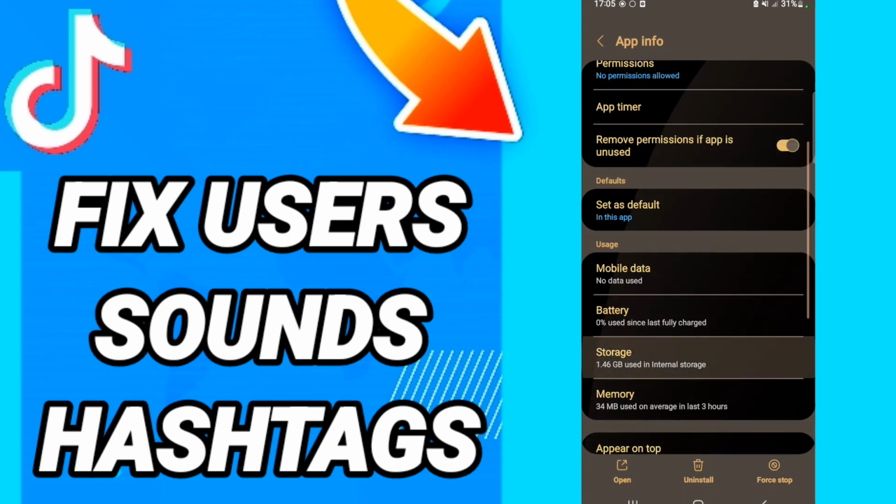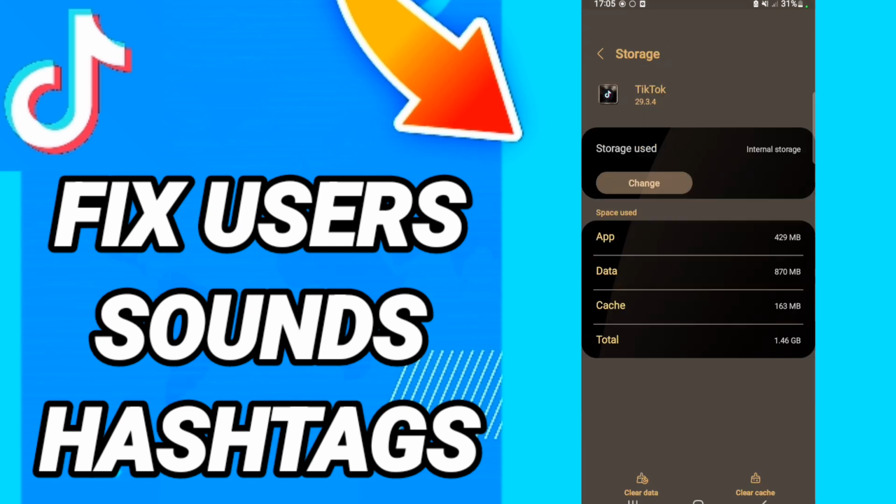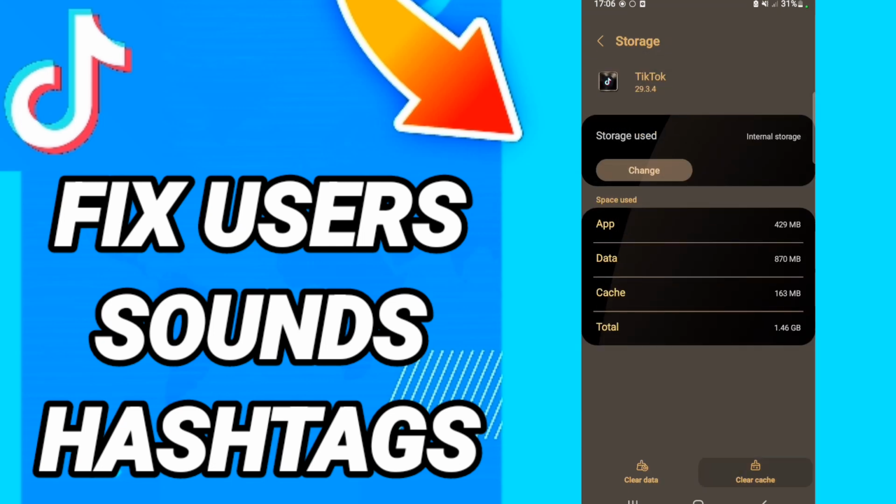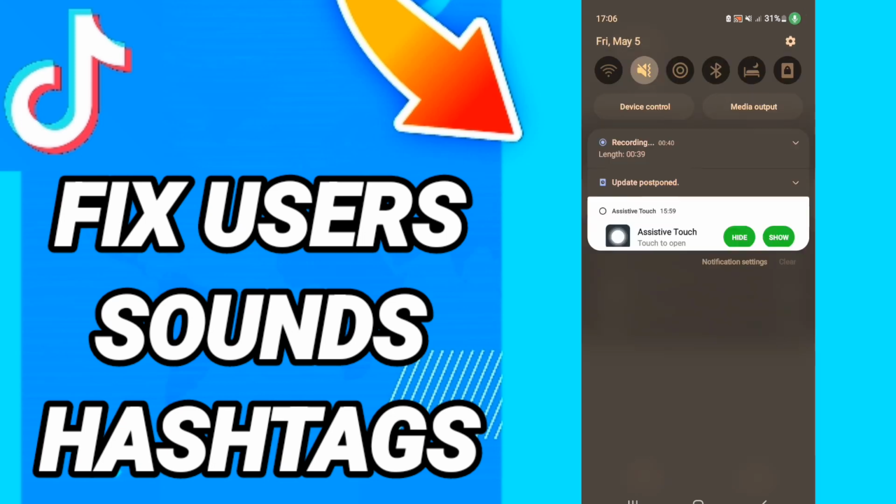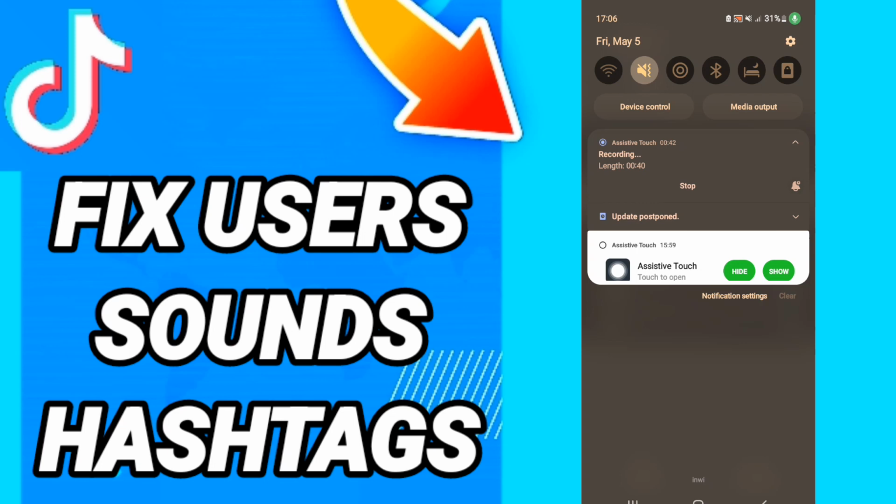When you will end this, you will enter to storage. After that, in this page, you will click clear cache. Then you will go to click clear data. And when you will end all this stuff as you see, you can turn off your Wi-Fi.